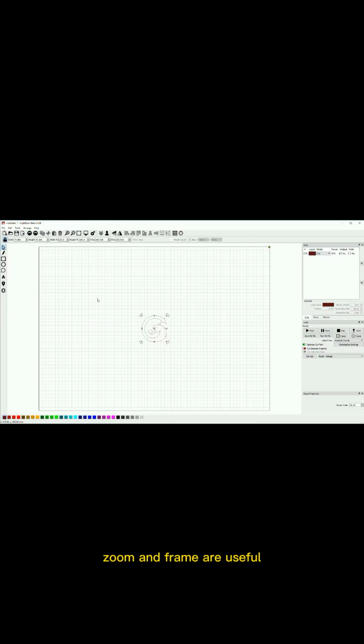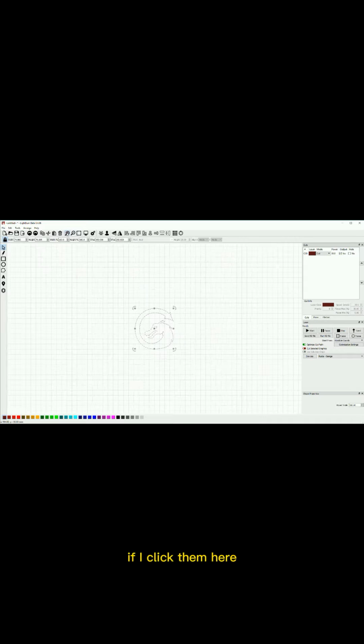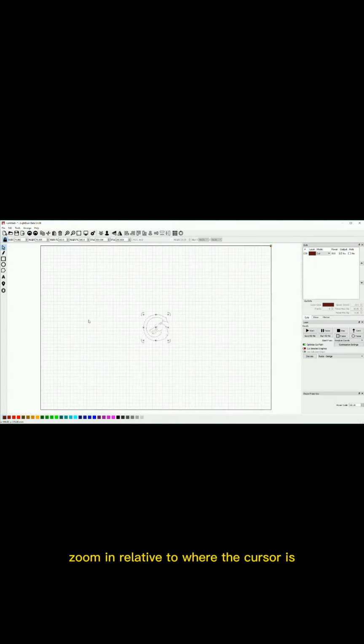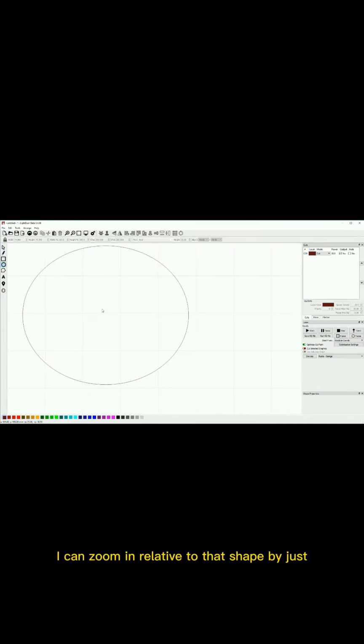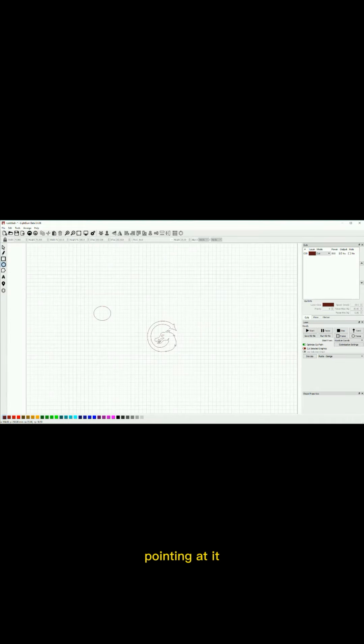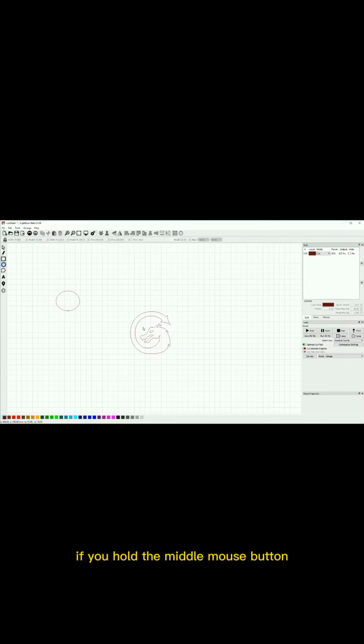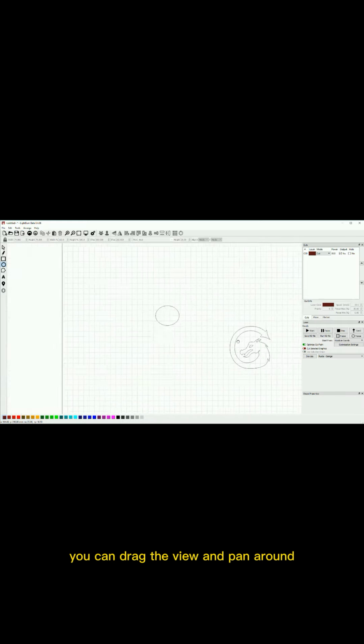Zoom and frame are useful. If I click them here, they zoom relative to the center of the page. You can also use your mouse scroll wheel to zoom in relative to where the cursor is. So if I draw a shape over here, I can zoom in relative to that shape by just pointing at it. Ditto for down here. So that's useful for navigation as well. If you hold the middle mouse button, you can drag the view and pan around.